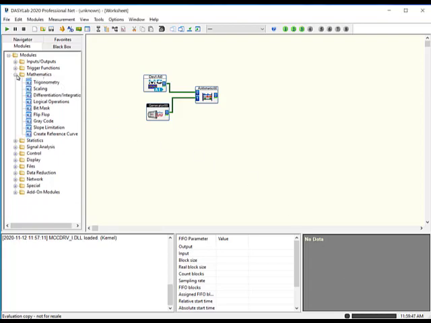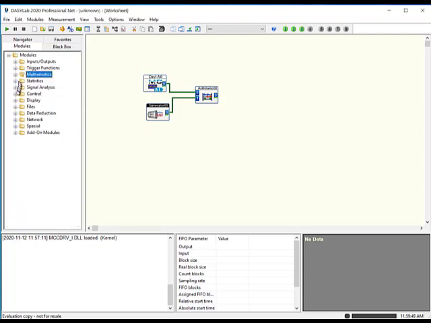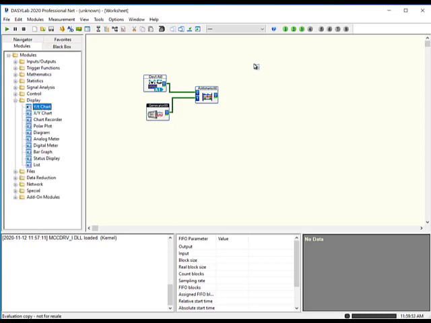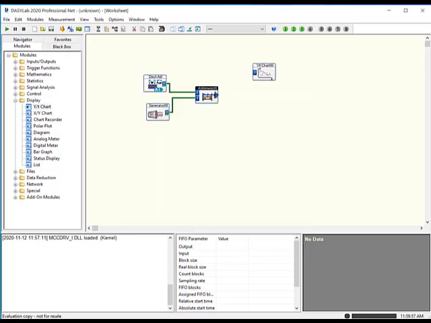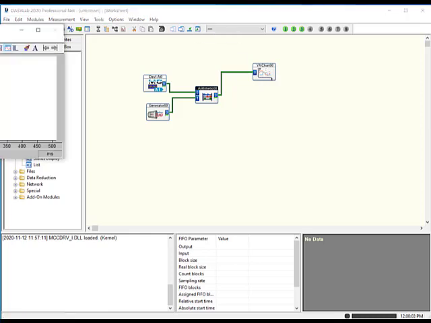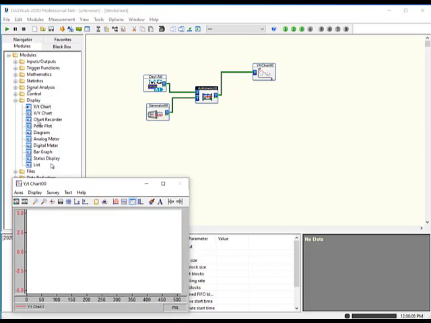And I would like to look at the data that I am creating. So I'll go to the display group and I'll create a YT chart. YT chart, I'll stick with the defaults, connect it to the output of the arithmetic module, and then I'm going to restore the YT chart and run to see how it looks.